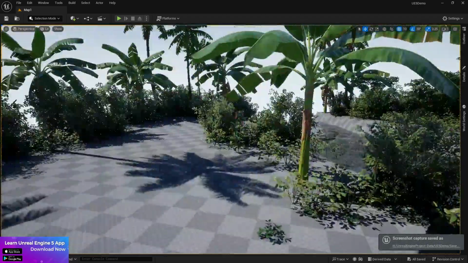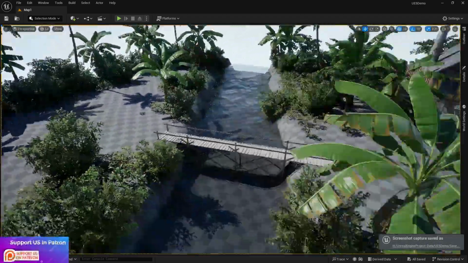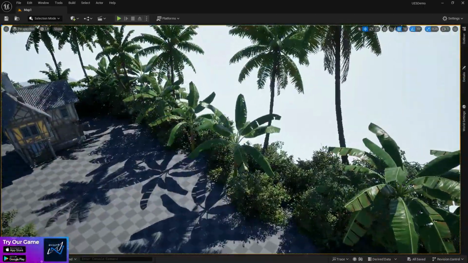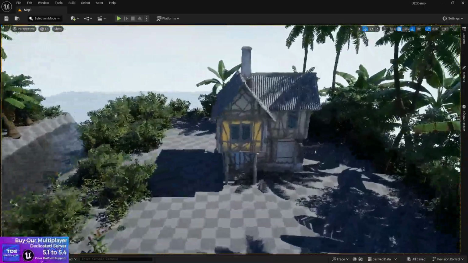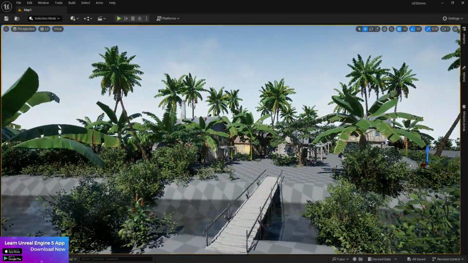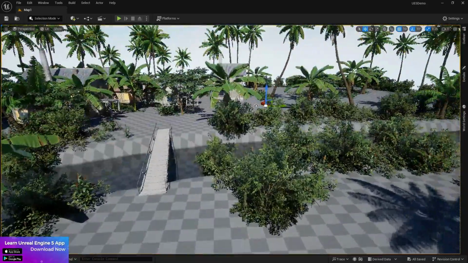Okay, so now we'll be working on the landscape. We already created the basic scene, and you can say it's kind of basic, but it's also already filled in, and it looks okay. So now let's start working on the landscape.